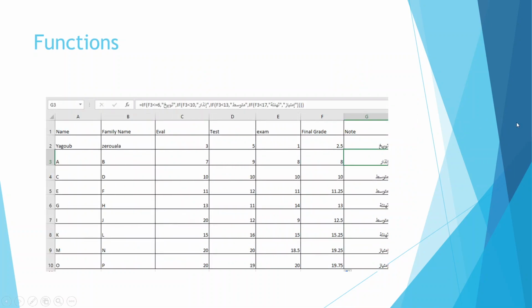Here, if you notice, we have another function which is the if function. The if function is a conditional function. It works with conditions. For example, here we have if and then the condition. After the condition comes the result if that condition is satisfied. And the second one is if the condition is not satisfied. Okay? Let's go with a simple example.